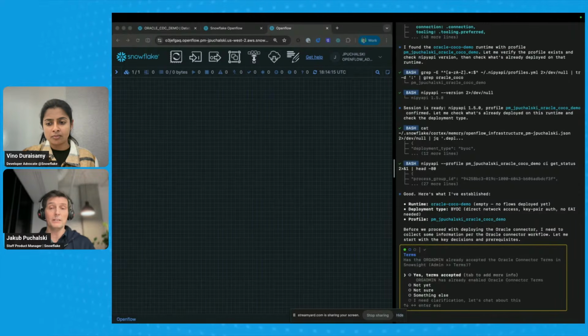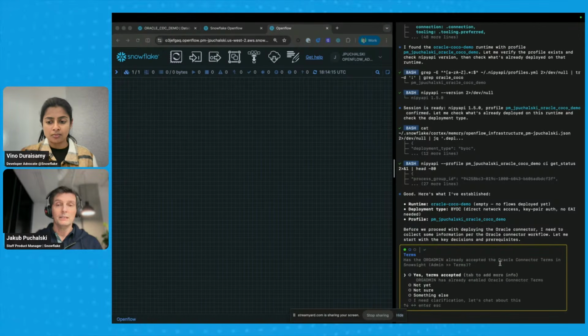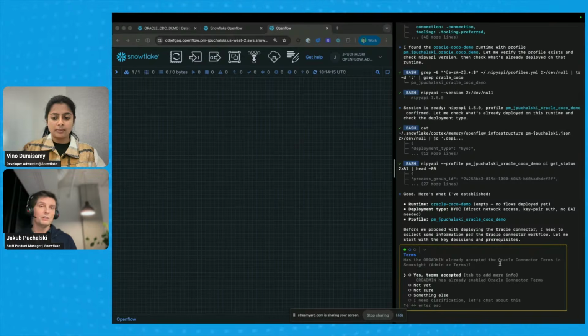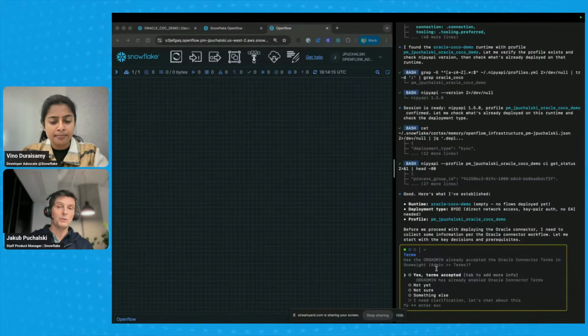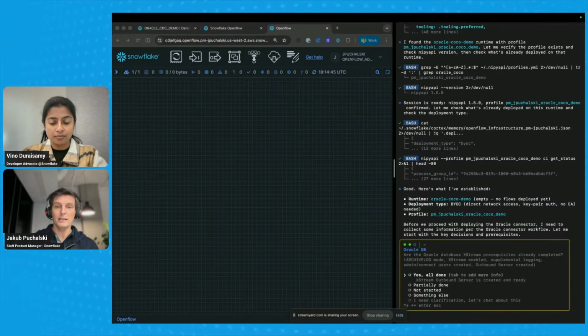It now asks me whether the org admin has already accepted the Oracle connector terms in Snowsight in the admin and terms panel. Since this connector has a licensing aspect, it also has dedicated terms of use. So make sure that your org admin accepts them first, because without this, the connector wouldn't even be available in OpenFlow. I have already accepted this with an org admin role, so I'm clicking yes.